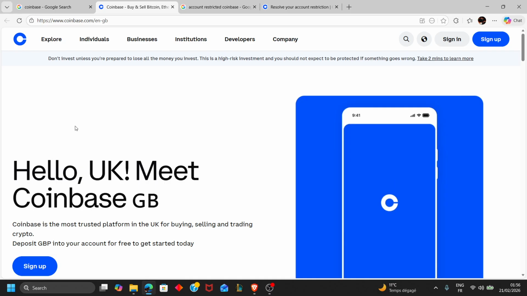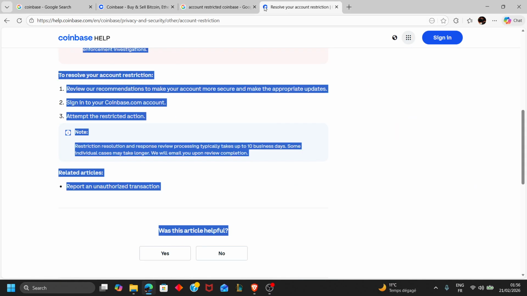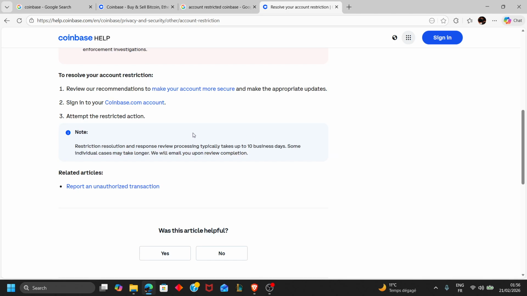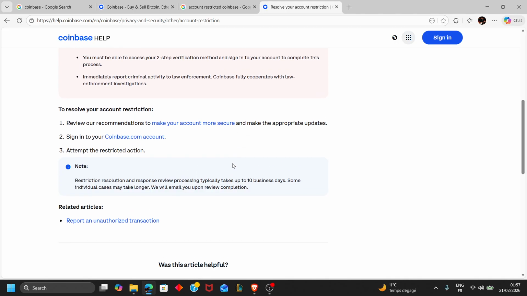Now you're gonna go to coinbase.com and make sure to sign in with your account. Then you're gonna review the notifications. After you check the notifications, make sure to verify your identity again. You can go to the settings in your account and click on identity verification to complete any missing steps.